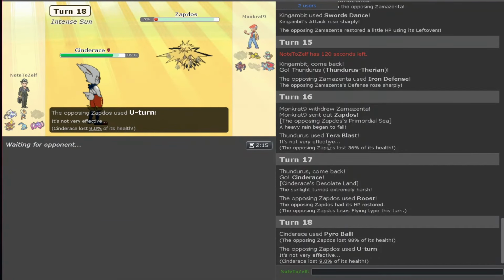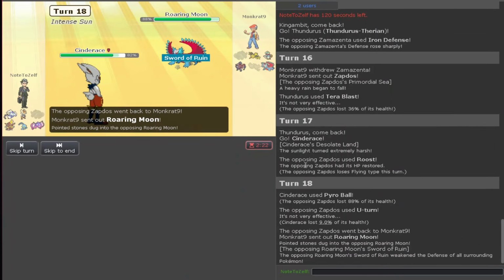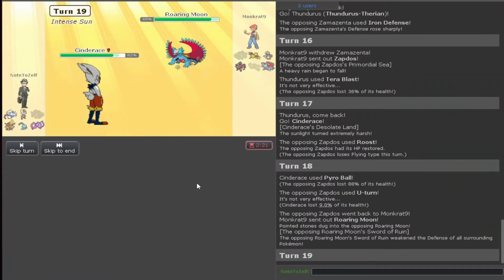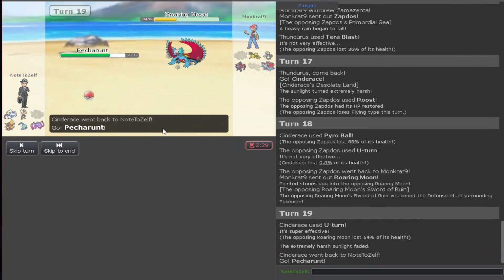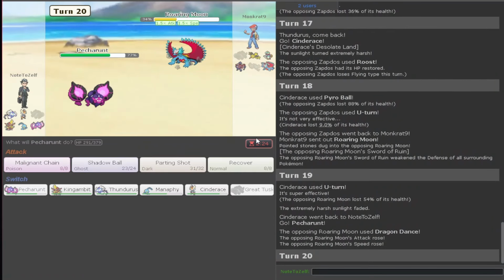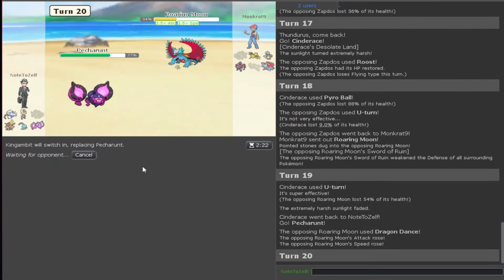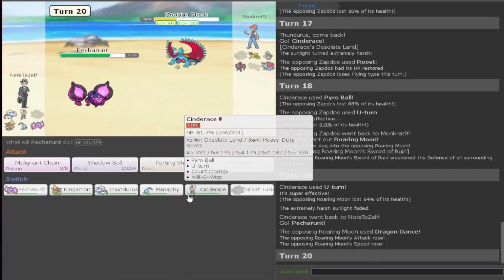Okay, U-turns, he goes back into Moon, I guess. Alright, Sword of Ruin. U-turn, we go into Petron. I also could have went King Gambit. Yeah, I should have went King Gambit. That's my fault. I keep forgetting I'm Earth Eater on this damn thing. Actually, no, I need Petron for Zamazenta.